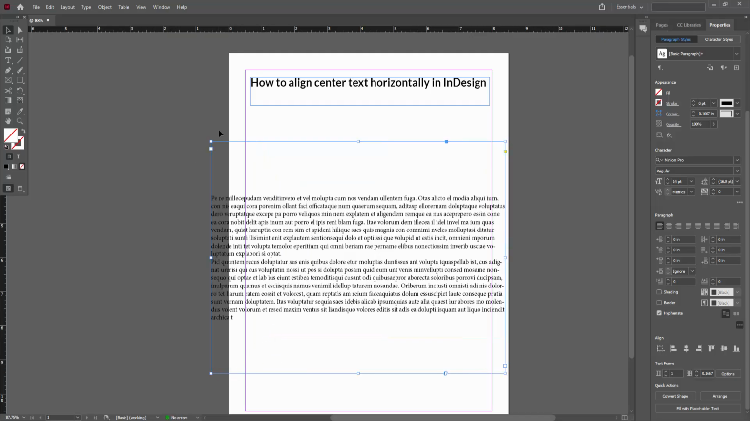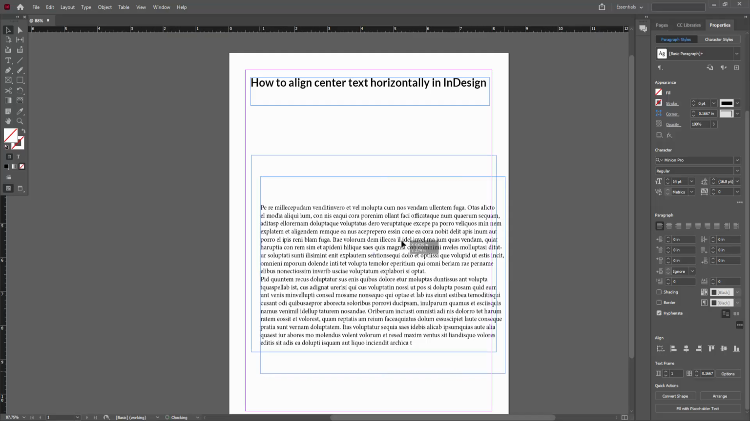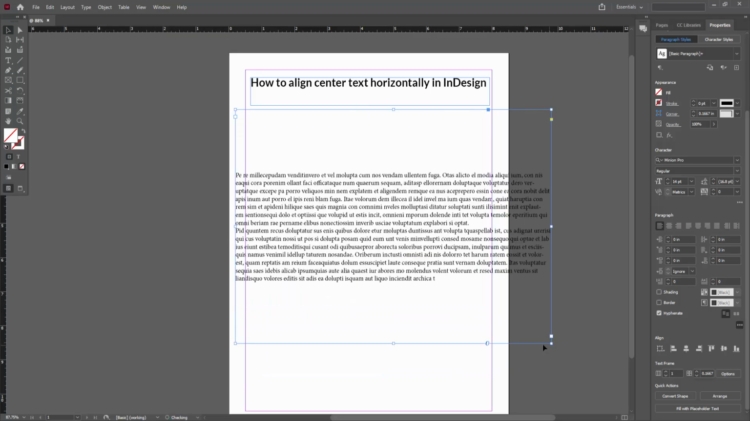Now you can see align center the text horizontally in InDesign very easily.